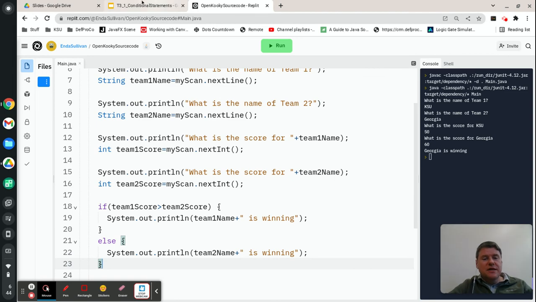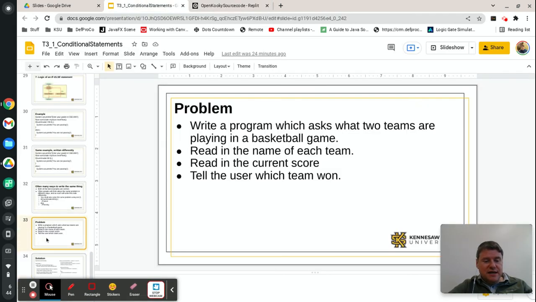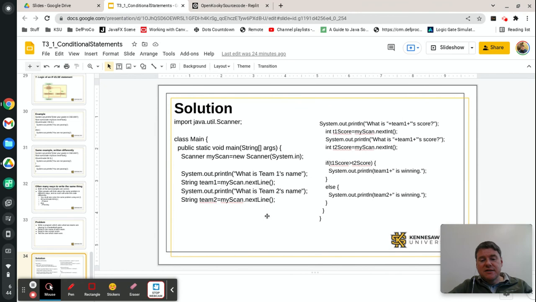All right, so the code for this is in the slides, and that is the end of today's lecture. And so we're going to pick up here and do more examples with conditionals next class.